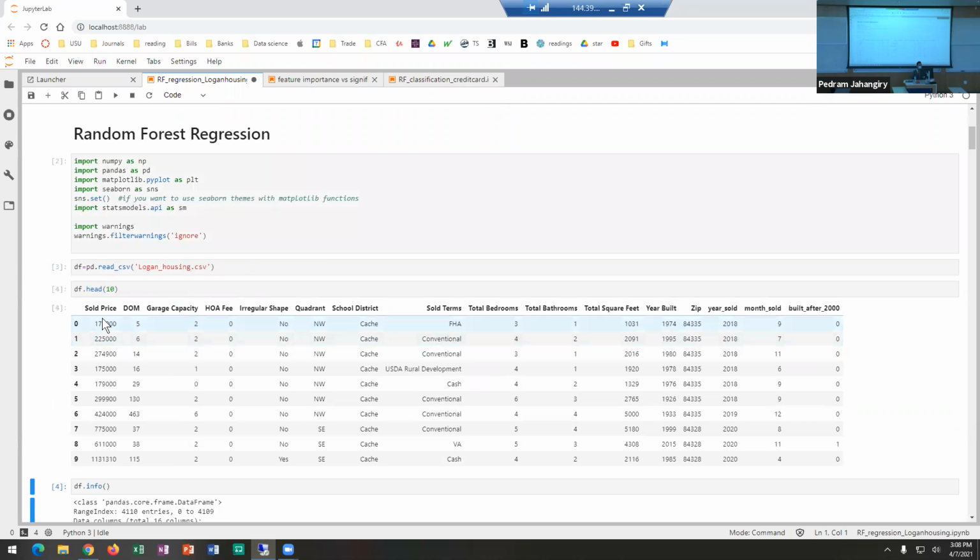So this is our data set. Just as a refresher, this is a regression model, right? You're interested to predict the house price. We do have the sold price. This is labeled data, right? We have days on the market. These are the features: garage capacity, HOA fee, irregular shape. These are categorical ones, quadrants. Okay, and the school district, sold term, total bedroom, total bathroom, total square feet, year built, zip, year sold, month sold, and the built after 2000.